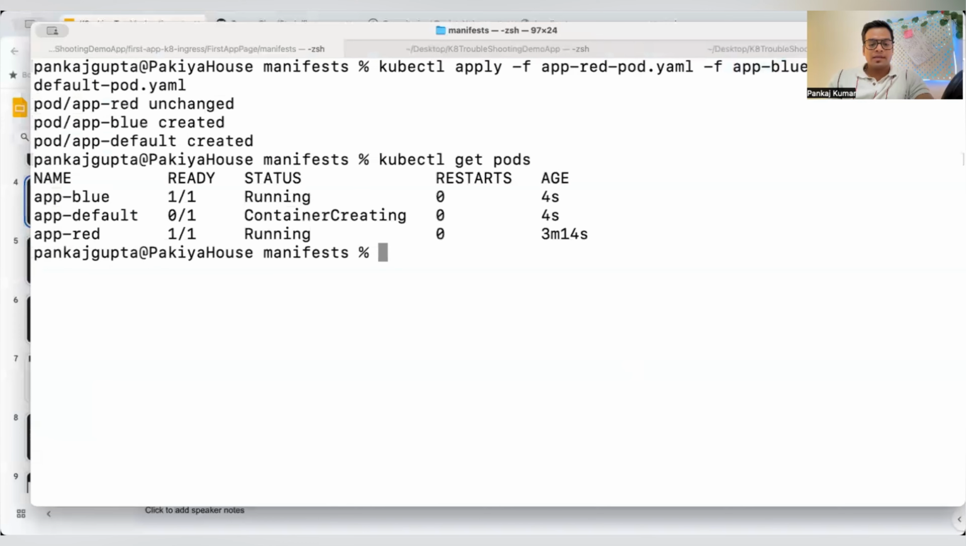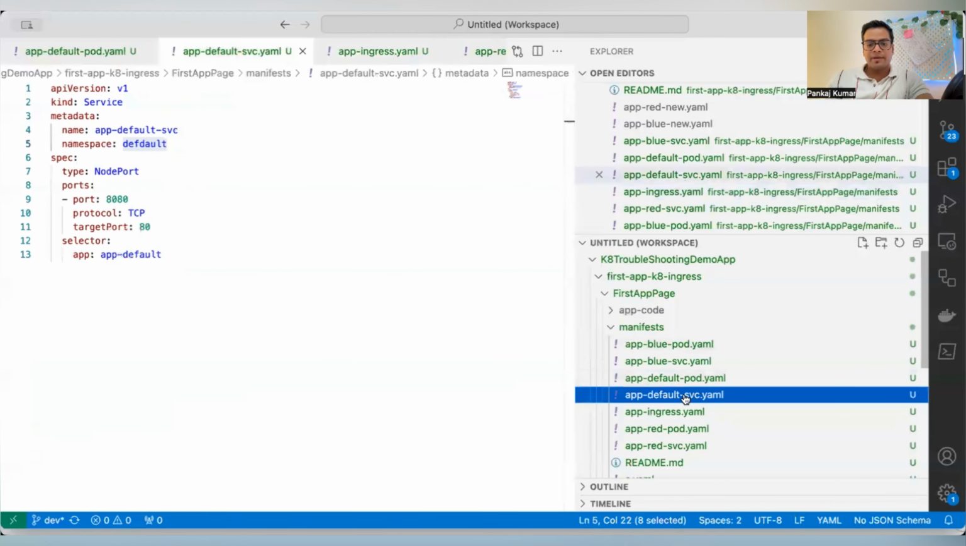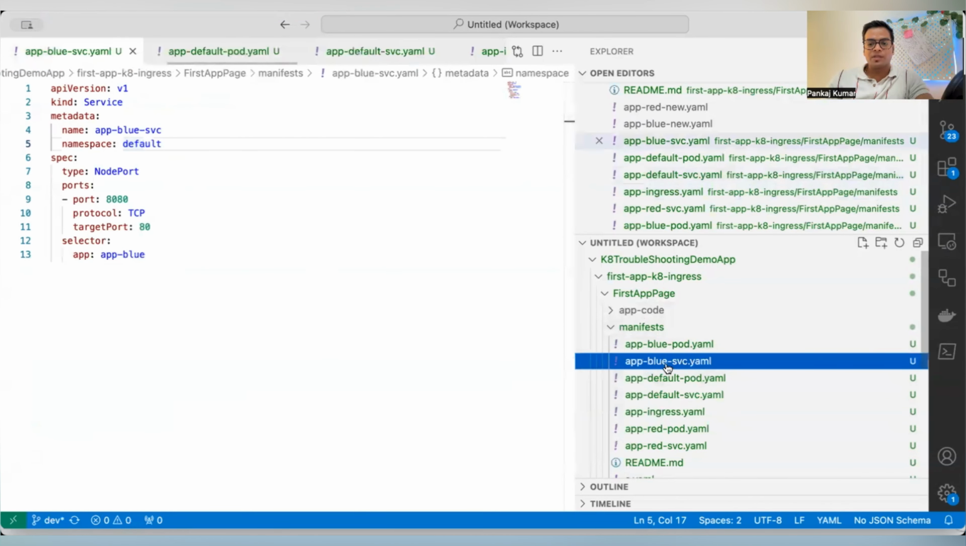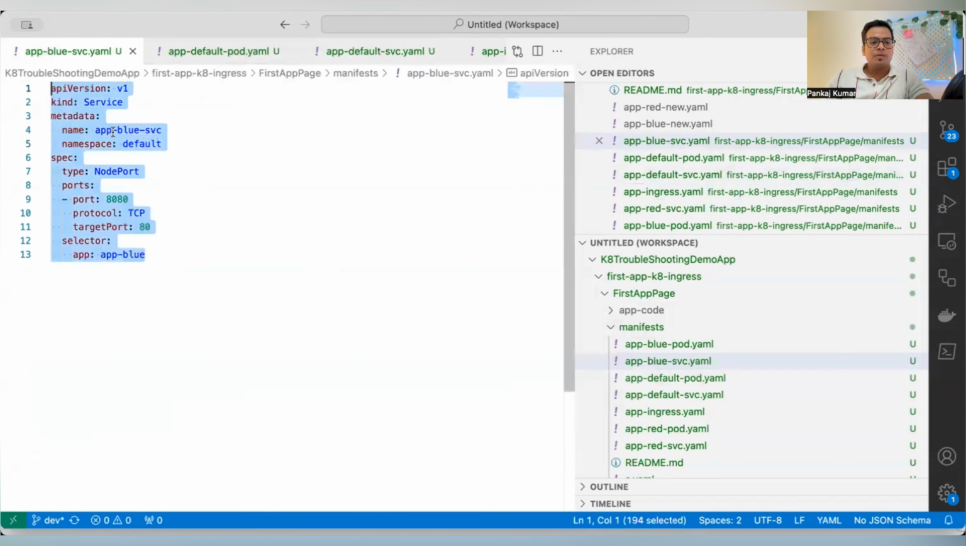Now let's review the service manifest. I created a manifest separately for each of the services. The app blue service name is this one. It has the selector app blue, so it will automatically be attached to the app blue pod. And this is something interesting. Target port is something which is open at the container end. This port is something which is open at the service end.